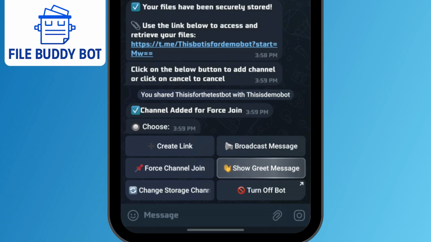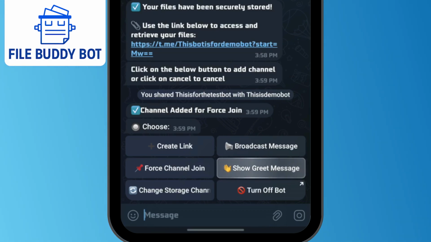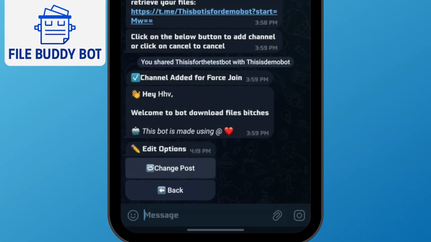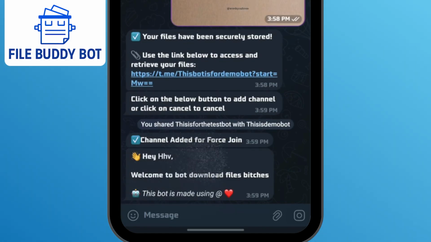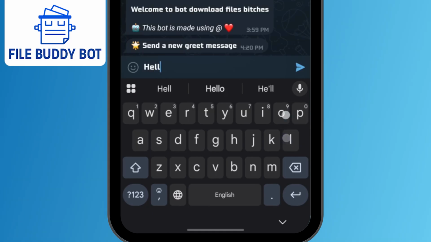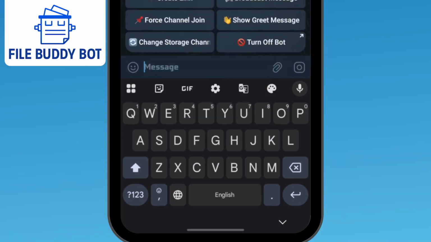Set a custom greeting message. 1. Tap on Show Greet Message. 2. Click on Change Post. 3. Send the new welcome message. 4. Tap Yes to confirm. Your greeting message is now updated.